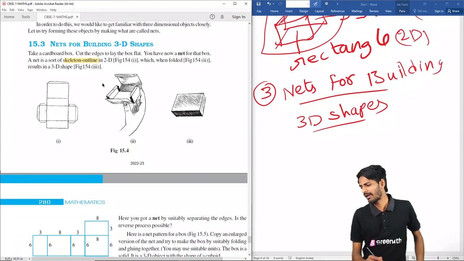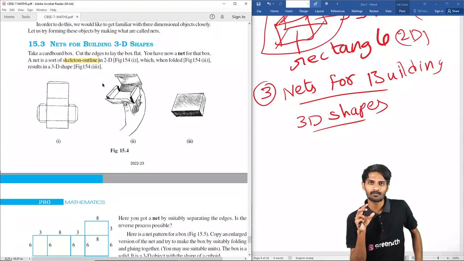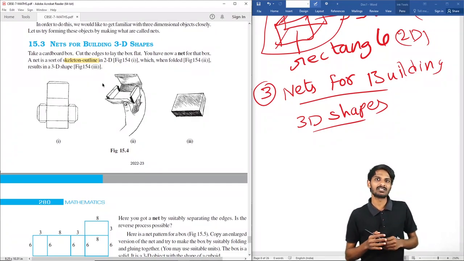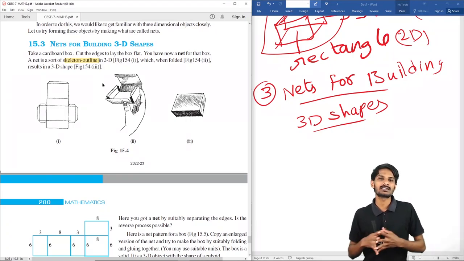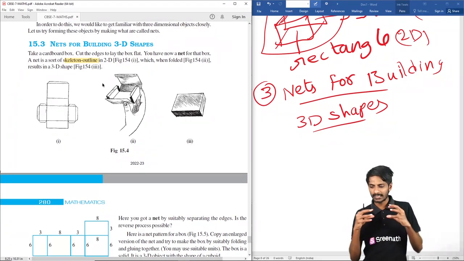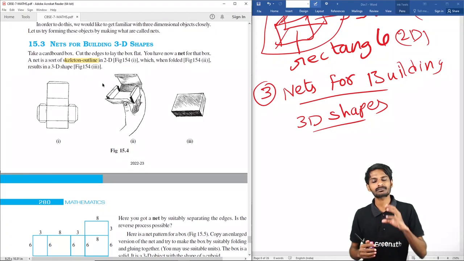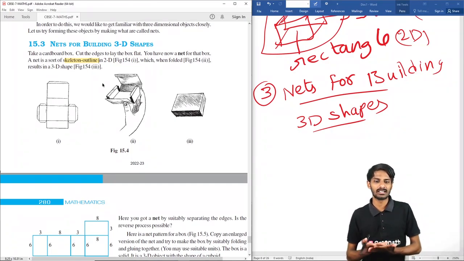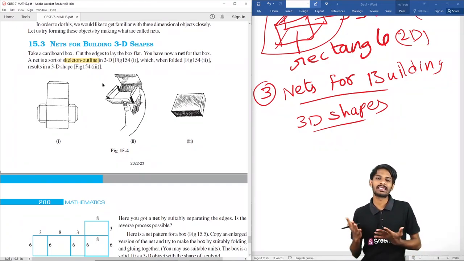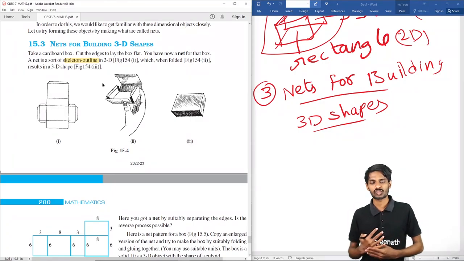I want to tell you that recently toothpaste covers are having this type of nets, students. If you open the toothpaste covers, they give some maps and puzzles on them. The toothpaste box is a three-dimensional shape. If you open it, it becomes a two-dimensional figure. That is the net for that three-dimensional shape, students.